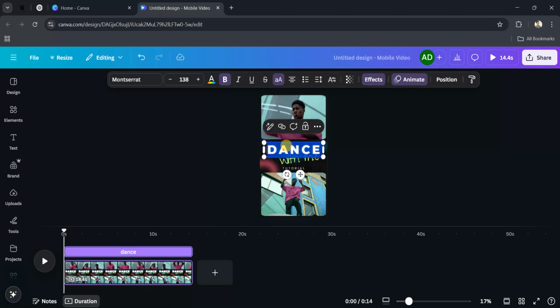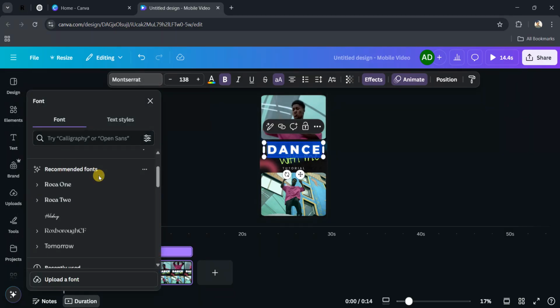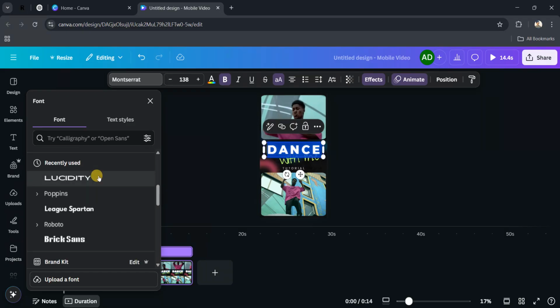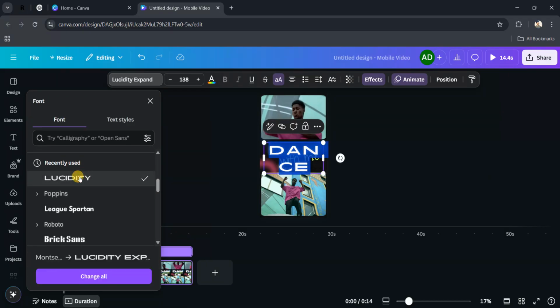To change the font of the text, just go to here and change according to your need. For example, I want to change lucidity. It changed. Now I have to minimize the size. You can also change the text size by minimizing and maximizing it.